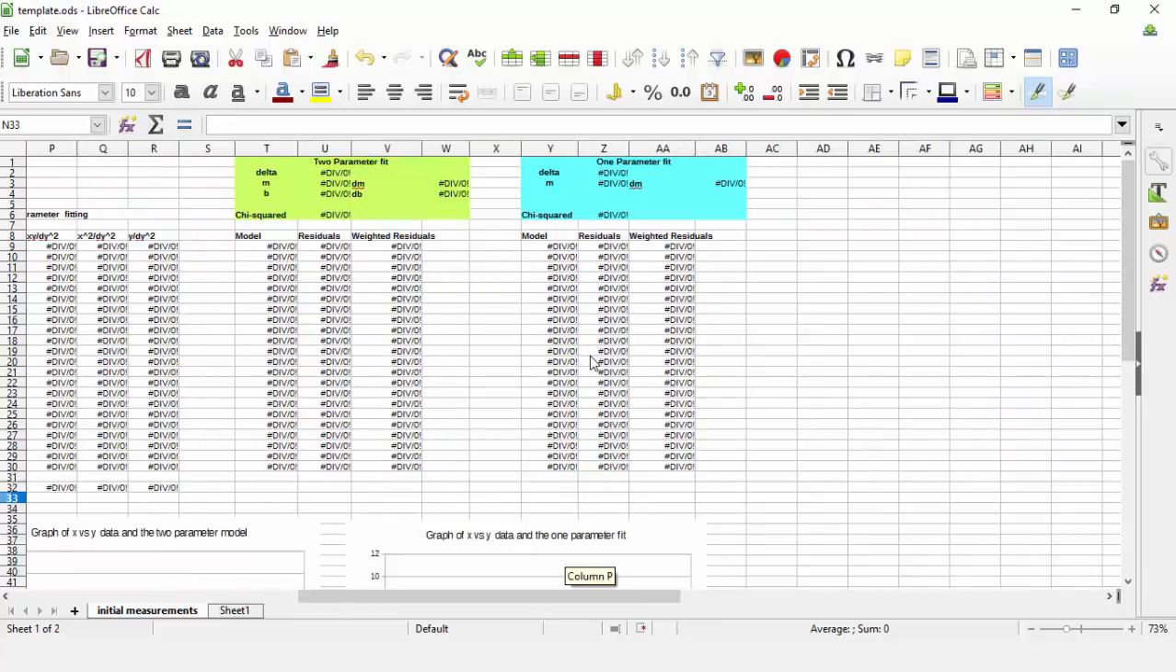Then I have these two sections for 1 and 2 parameter fitting. So the formulas for delta, m, b, and the uncertainty in m and b are here. I just select the cells to write these down and do it for all of those. I also have this chi-squared part. So for that, I need this weighted residuals column, and also I have this residuals column for the residuals graph and the model.